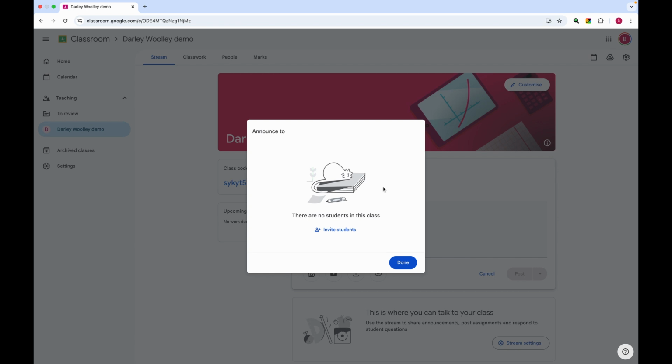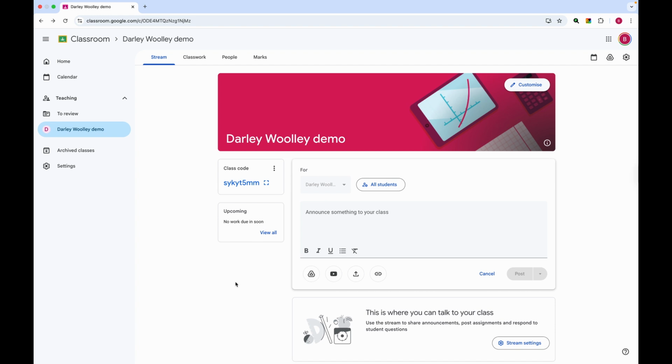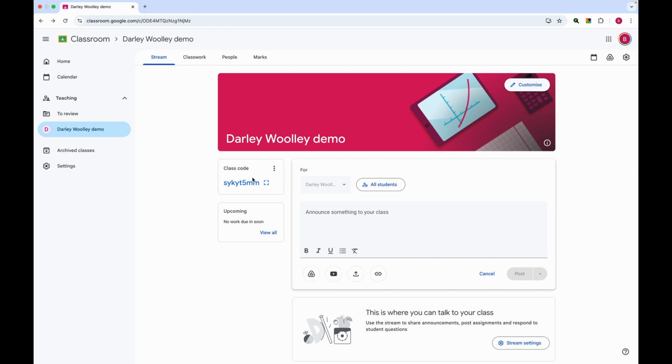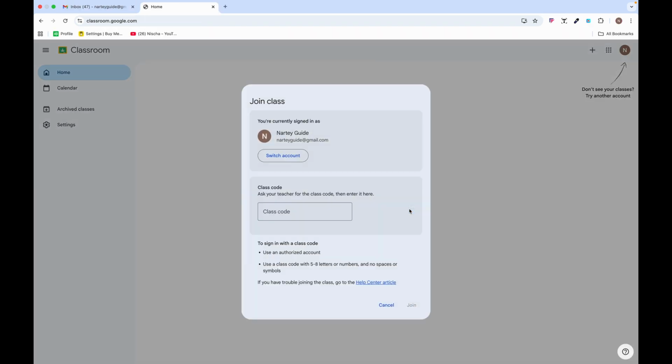Right now, I don't have any student in my class. So what I would do is, from the student perspective, I will go ahead and copy this class code and then join as a student using another email. I would select join class. Over here in the join class, this is where you're going to input the class code as a student.